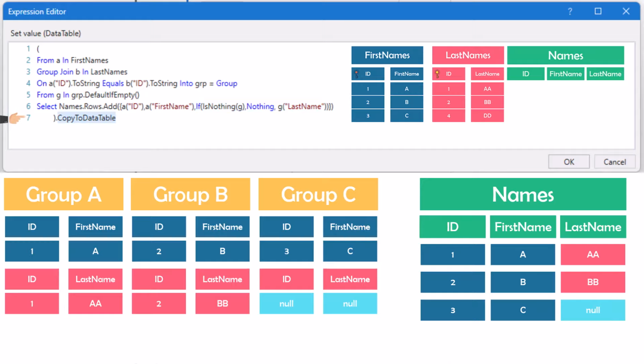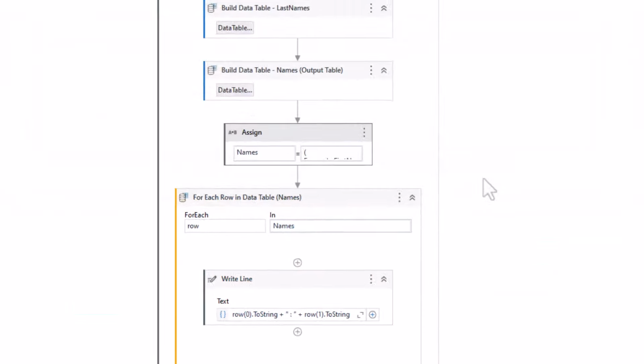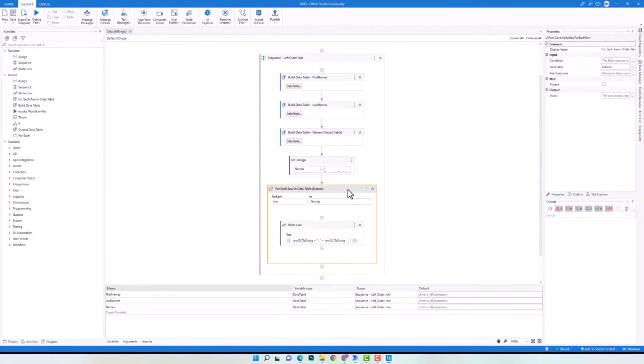After the query I converted the output to data table. This is how the query works. Here I added for each row activity to loop the output table, names. The content of the 3 columns for each row will be printed out. Let's execute the code to check which result I will get.